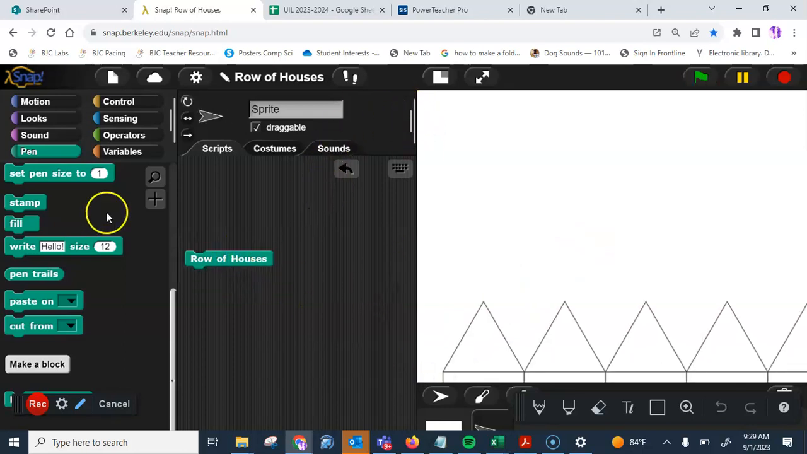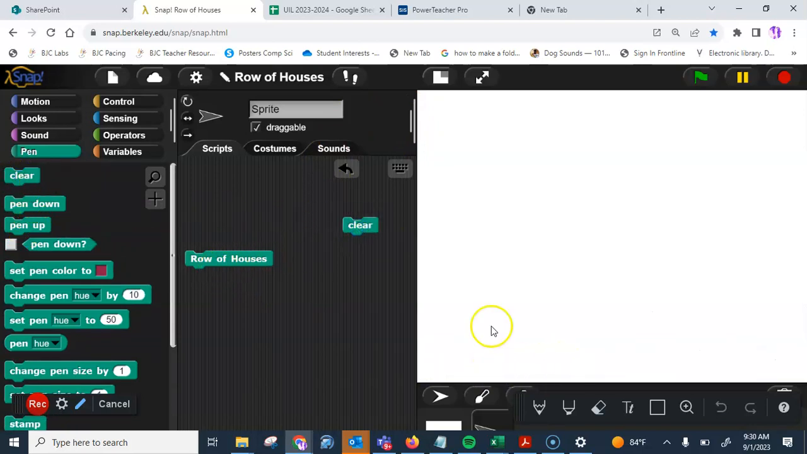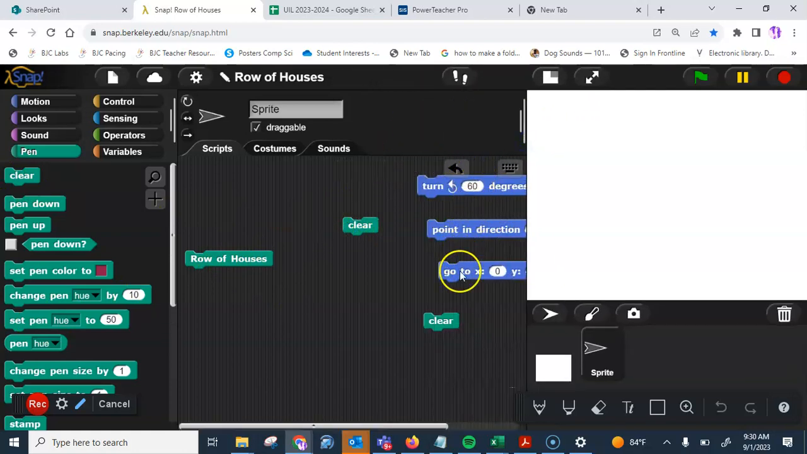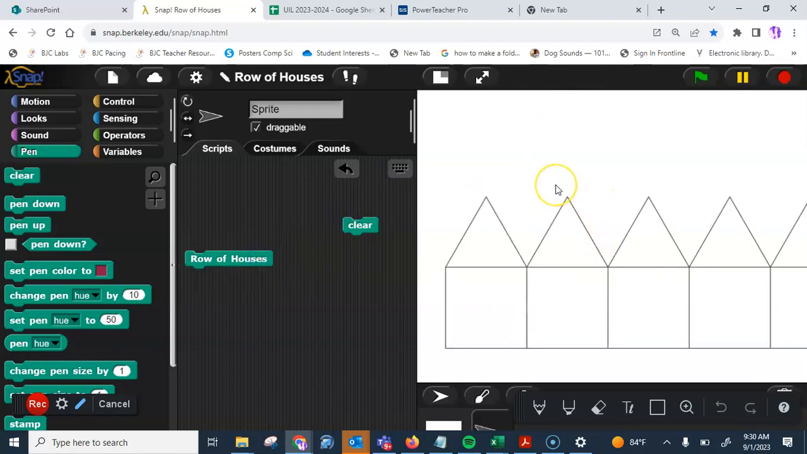Well, let me see how I need to redo that. I have a clear button here, clear. Let me move my sprite back to the middle. And put it maybe over here now. Clear. Make this bigger. And there are my row of houses.